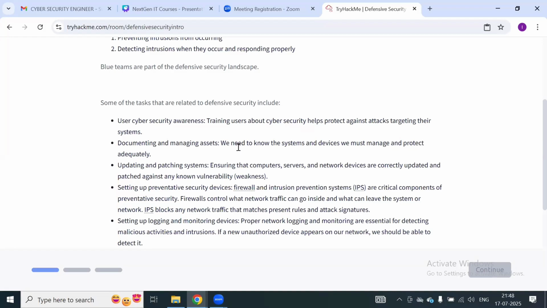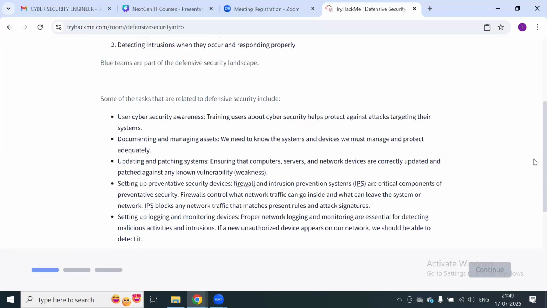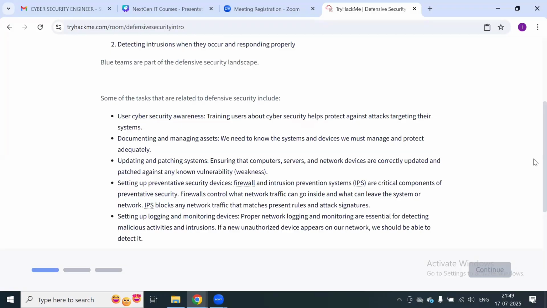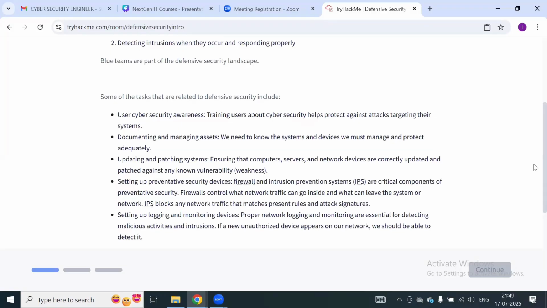Some of the tasks related to defensive security, as I told you, include user awareness training. We should provide users with guidelines, or have something gamified in the organization where the users get interested.